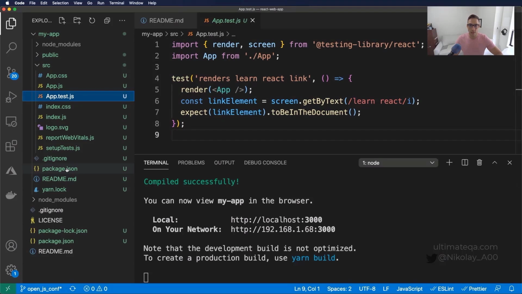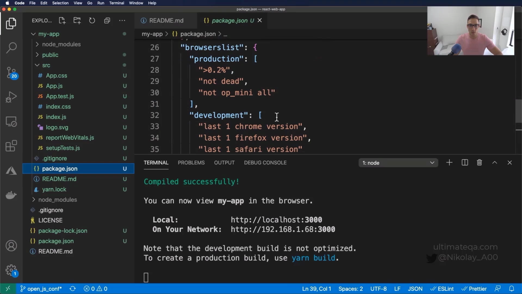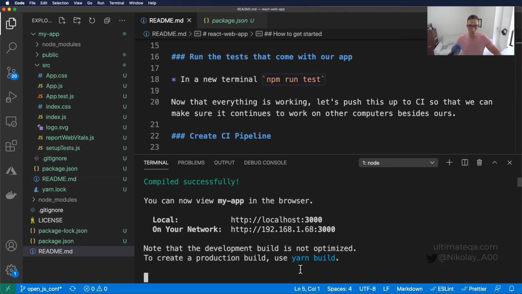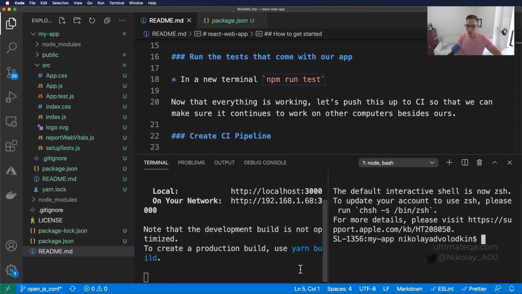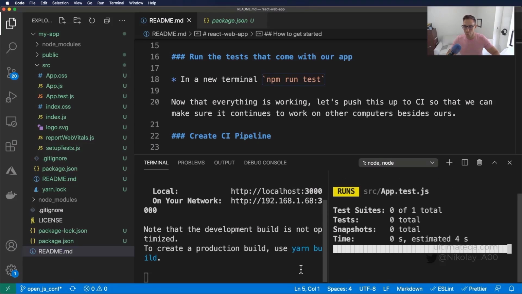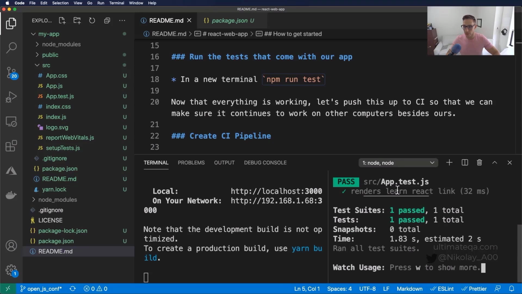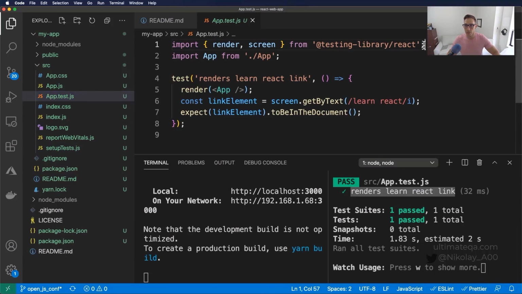If we look at package.json, we can see that if we run a npm test command, it's going to run some tests. And so what we can do is open up a new tab here and do npm test. And that's going to execute a unit test here that we have in app.test.js. And this test is actually using React Testing Library. But what you can see here is we have a test that will render the Learn React link.